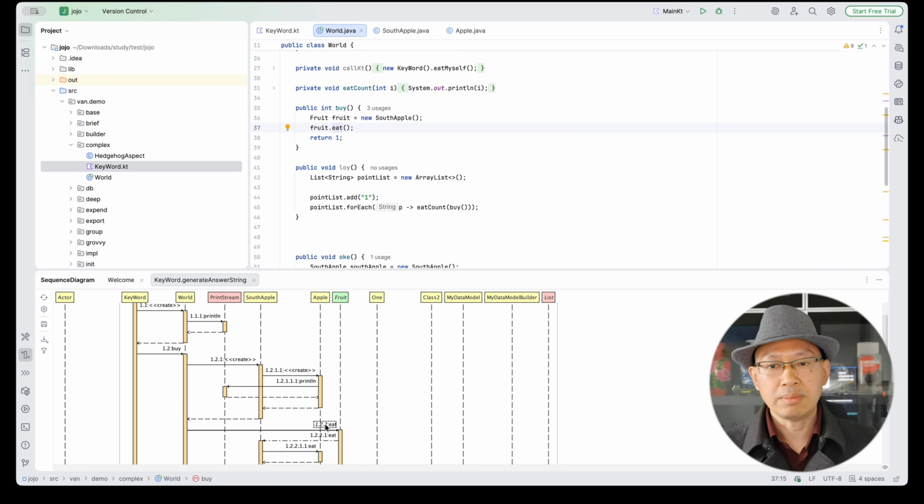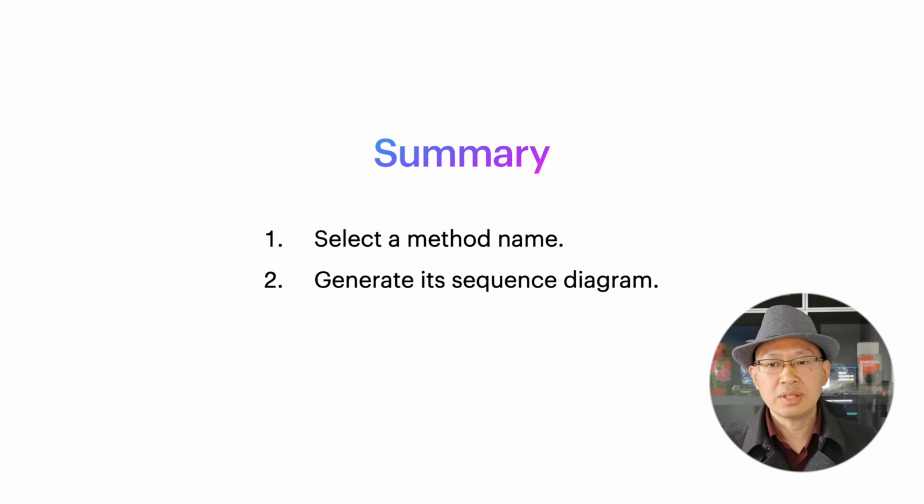It's that simple. To recap, using the SequenceDiagram plugin is a straightforward two-step process. 1. Select a method name. 2. Generate its sequence diagram. Then, leverage the generated diagram to navigate your codebase, making comprehension significantly easier.